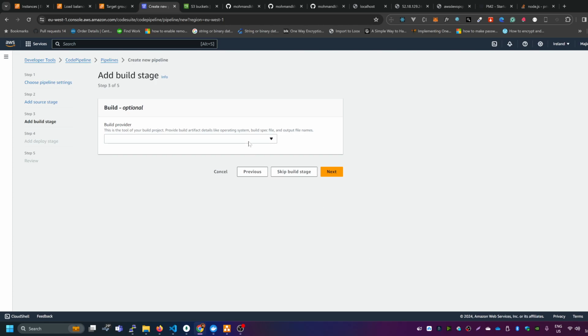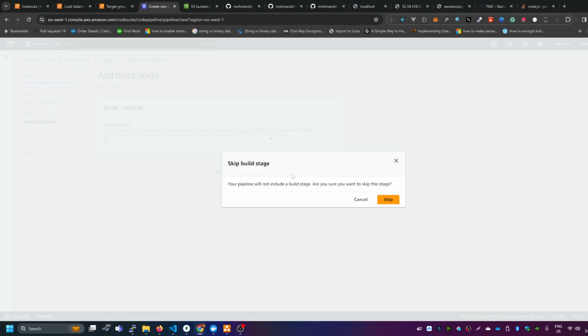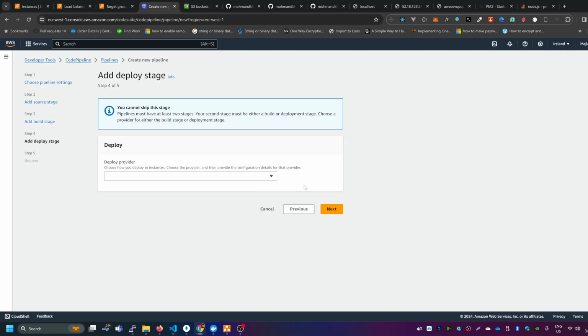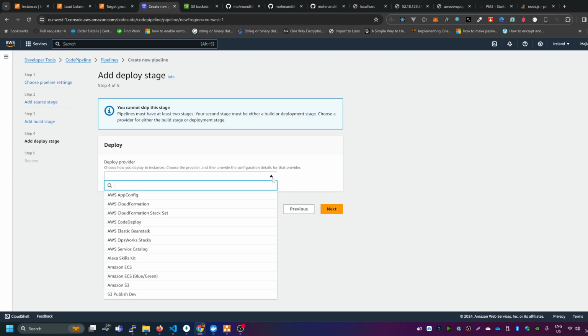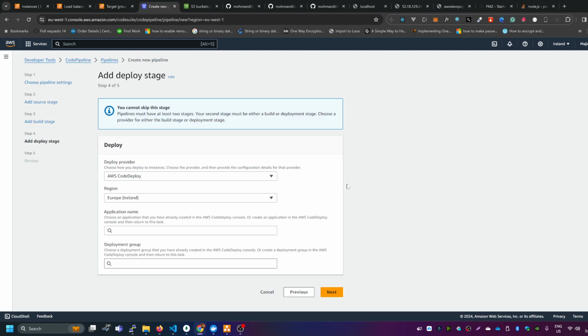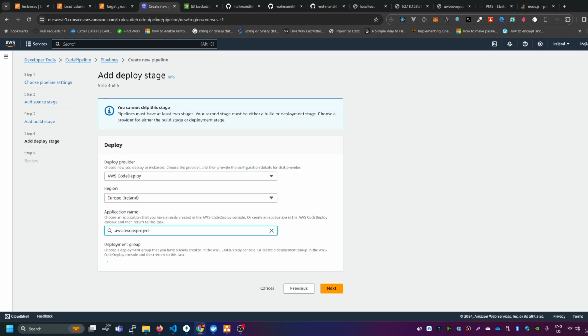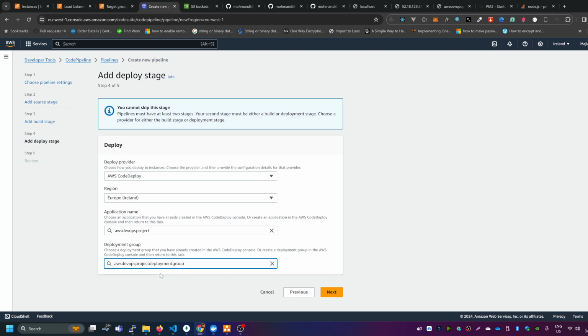Next, the CodeBuild stage. No, I don't have any build stage. Skip build stage. You can do certain stuff with building in between, but I'm not doing that. Deploy it through CodeDeploy. And which application or deployment method should I use? I should use the application that I created previously, and for the deployment group, I should use this one.